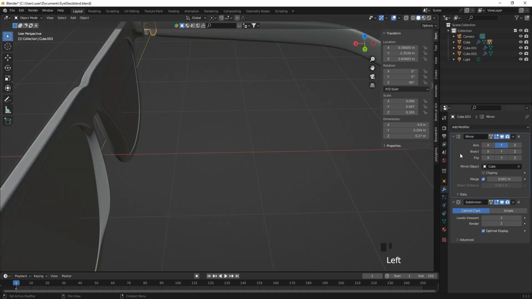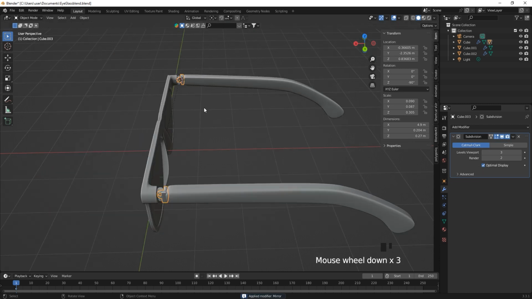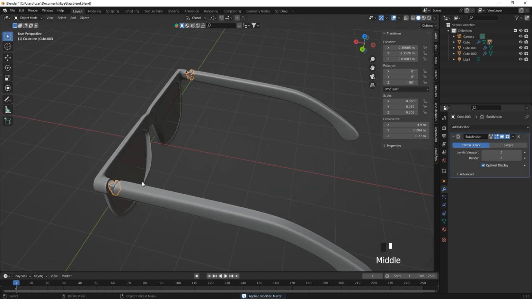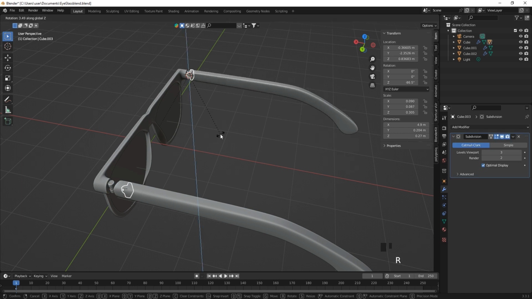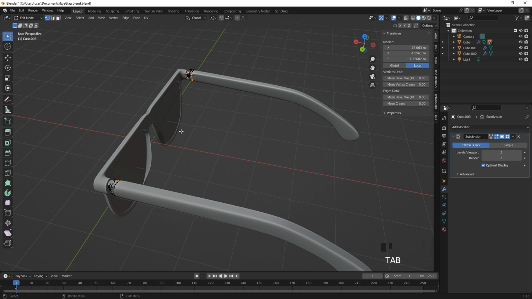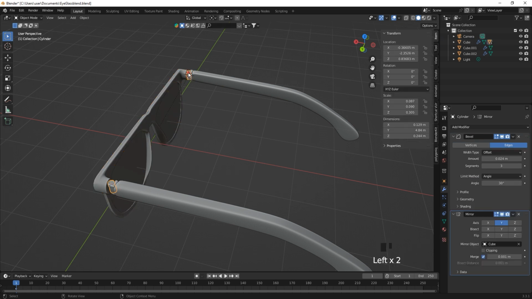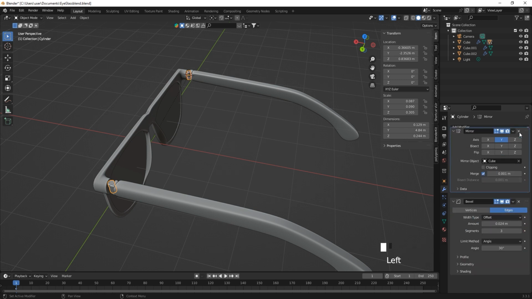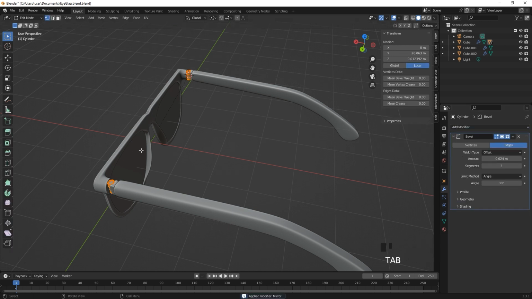What do you have to do next? You have to apply it. All right, so by applying this, they become the same objects but still not, you see. So what you need to do now is, after selecting this, go into edit mode and separate them by loose parts. Okay, and do the same for this other one over here, mirror over there. So apply the mirror modifier, then select both of them, separate by loose parts.